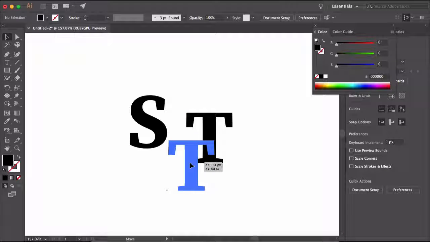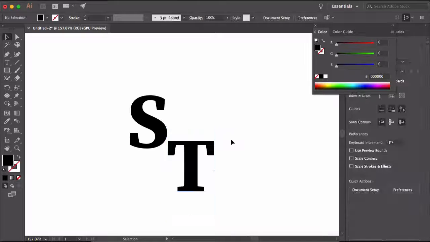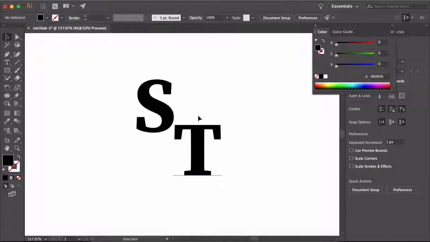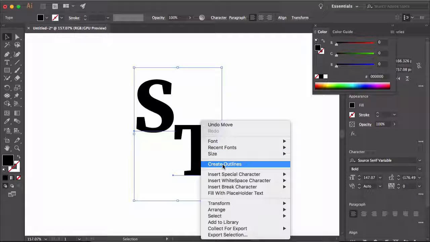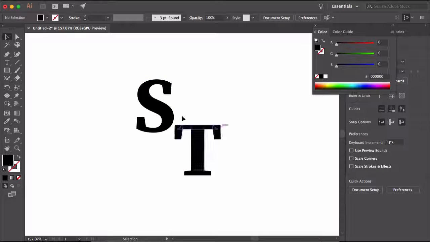Now before erasing some parts of this text, you need to convert this letter to artwork. And how you can do this? First select both the letters using the selection tool and now right click and then choose create outline. This will change the text into artwork which you can edit.